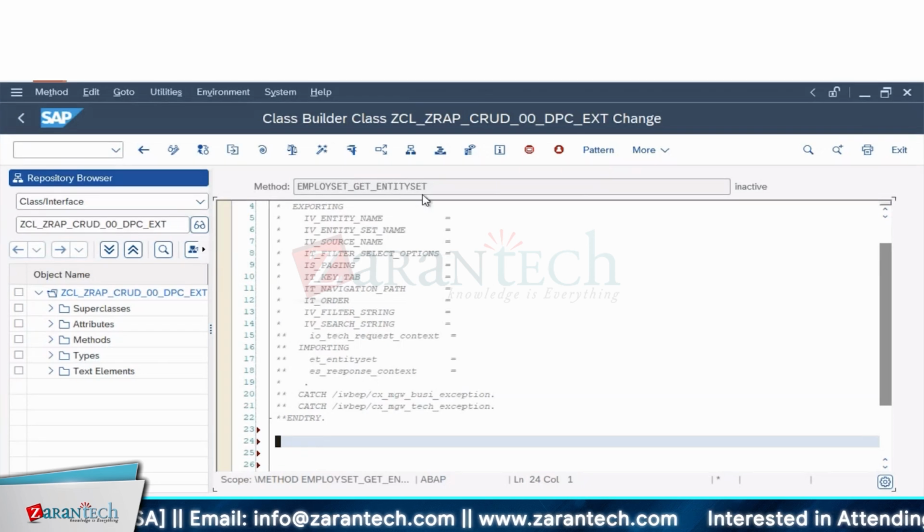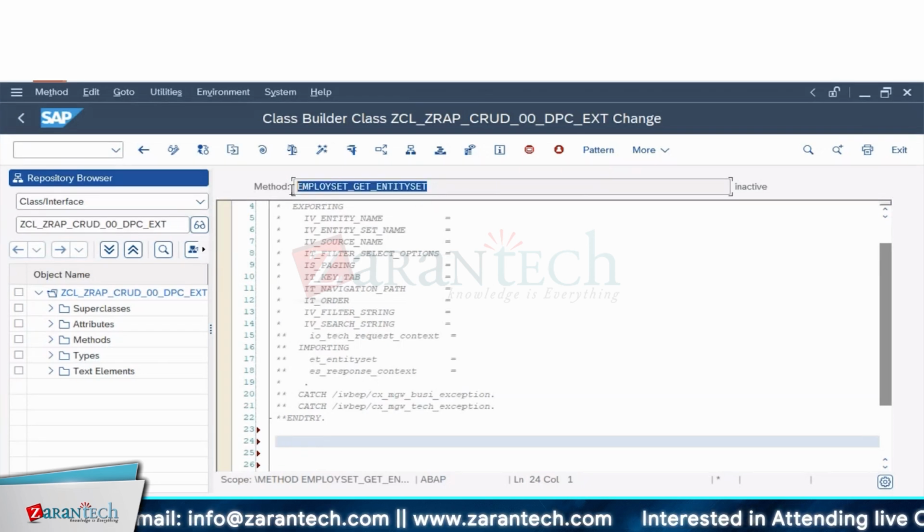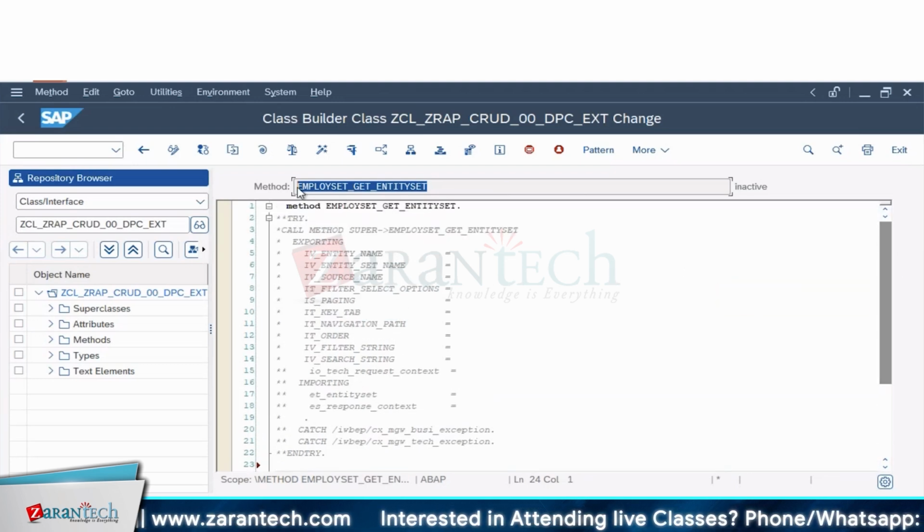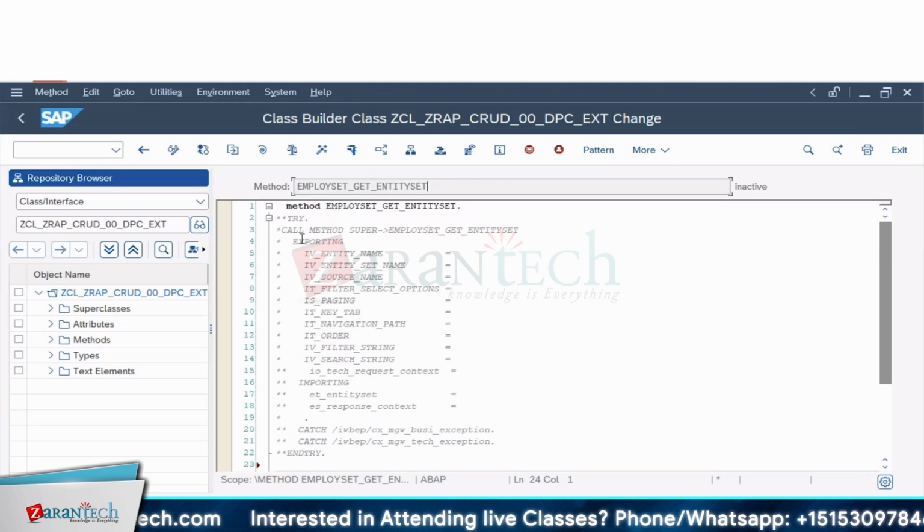If you observe this particular method, let us go to the signature of this method. Signature means what import parameters and export parameters this particular method is carrying. So where do we see the signature of this method?